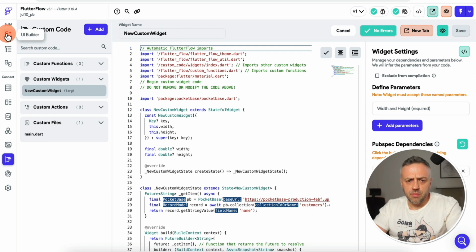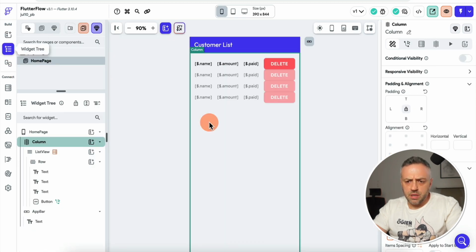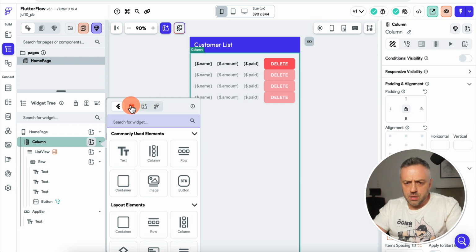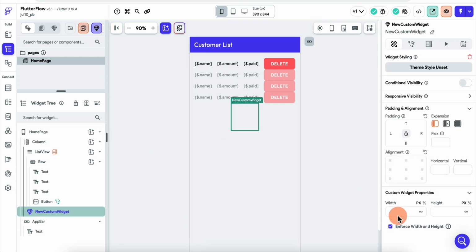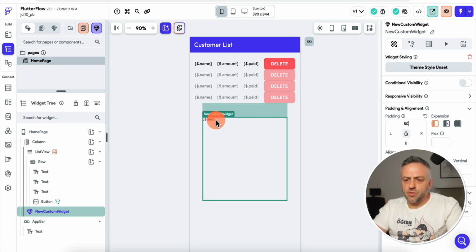In that case, you can come back to the UI builder, click here, and you can add this custom widget anywhere that you want. And in our case, we're just going to add it right here, which is part of this column. Click here, click on this custom widget, give it a width, 300, 300. And as you can see, it's already displaying the name here. It's already displaying the field.